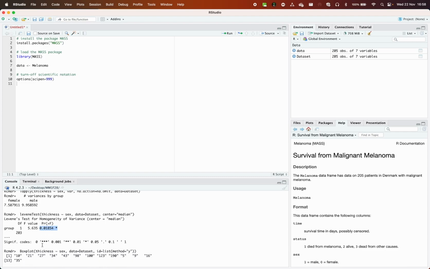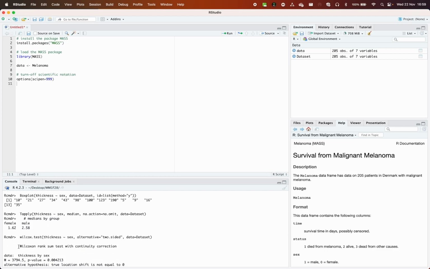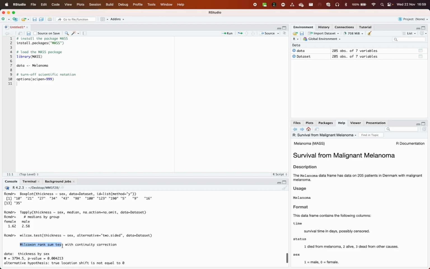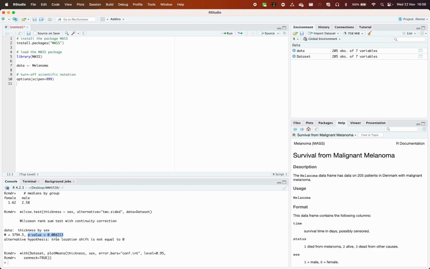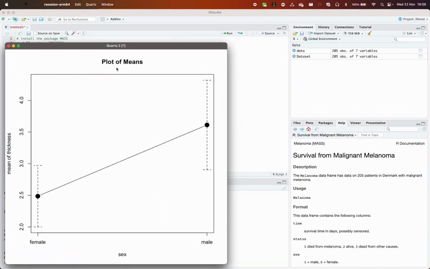And we also looked at the box plot to visually inspect that. Now, because both the assumption of normality and the assumption of homogeneity of variance were not met, we ran a non-parametric alternative test, which is a Wilcoxon rank-sum test. And we said that the p-value needs to be smaller than 0.05 for the test to be significant, and that was our case. So we had a significant difference between males and females regarding tumor thickness. And then the last thing we did was the plot of means to visually inspect the difference between the two groups.